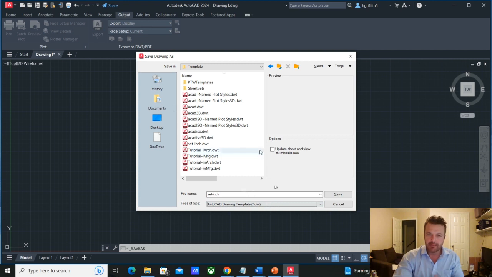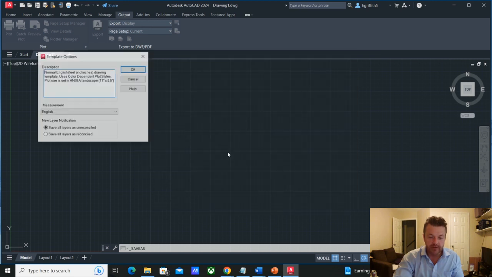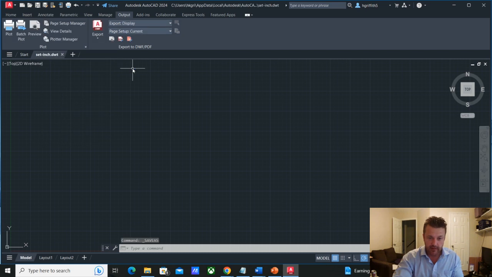You don't have to type the file type as long as you have the setting below. The reason mine auto-populated, again, is that I've already done this. So when I click save, it will ask me if I want to overwrite. Yours won't, but just click yes. You can actually set a description here. I added plot size as ANSI landscape 11 inches by 8.5 inches. You could add additional content, like this is our drawing for this particular customer, or whatever it may be. So customize as you wish, and click OK.